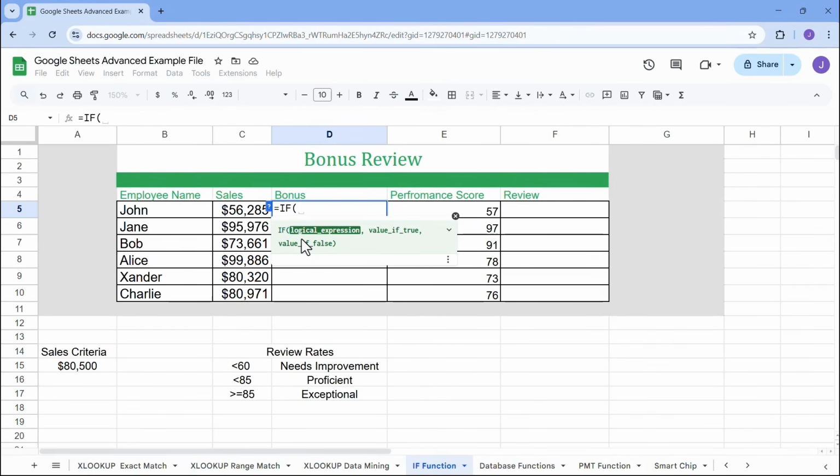Now it's going to ask for three values here. The first one's going to be the logical expression argument, which says, what is the question you're asking? And we're just simply asking if this sales number for John, which is in C5, is greater than or equal to sales criteria. Now, there's two ways you can do this. You can either just write in 80,500, or you can, of course, reference cell A15 and then absolute reference. Or we can use named ranges like we learned in the beginning of this video. So whichever way you want to do this, you're more than welcome to.